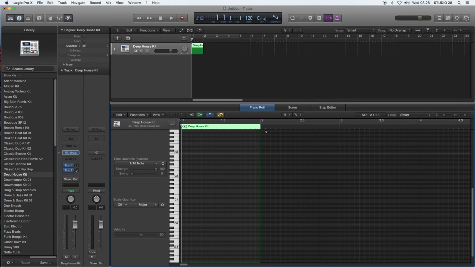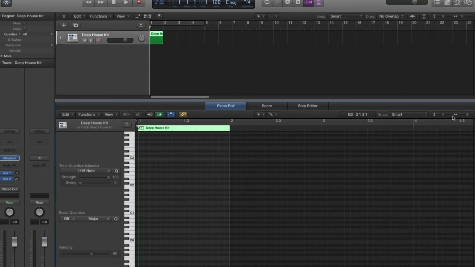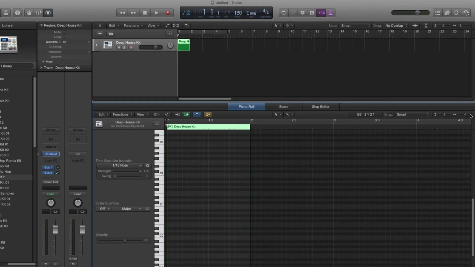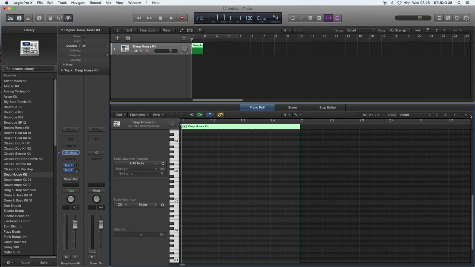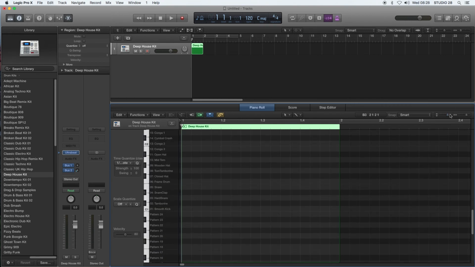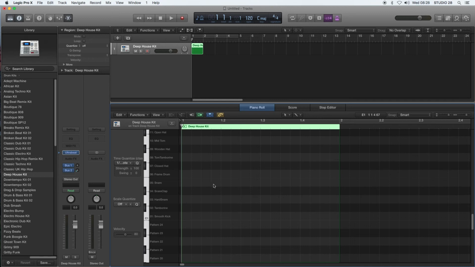I'm scrolling that upwards to give me a bit more space. I'm also coming over here to these magnifiers, and I'm making everything a little bit bigger, vertically and horizontally, so I can see more clearly what's going on. That's a good size for me.